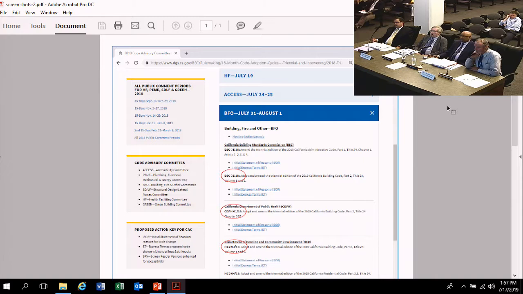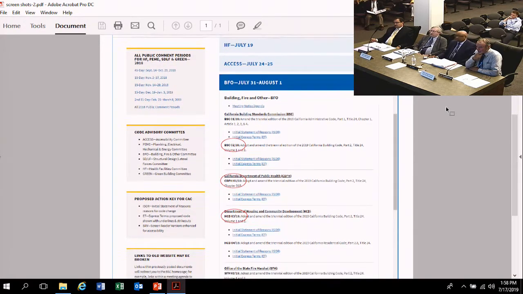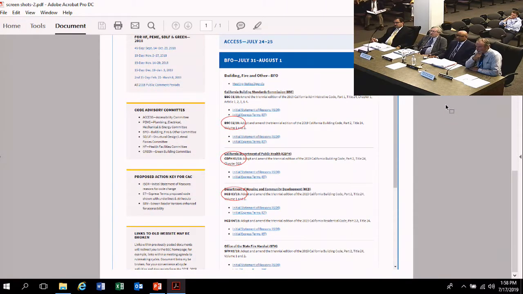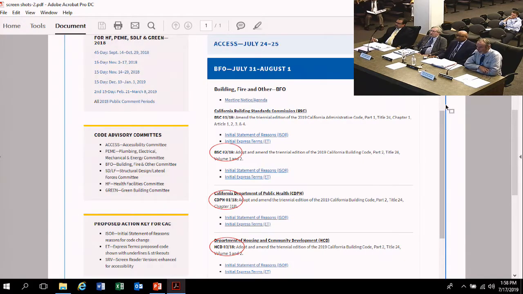This is a screenshot of a normal rulemaking page. It's really poor quality, I'm sorry. Circled in red in the field in the middle of the slide are some examples of rulemaking file numbers, and I'll read them to you. There's a BFO banner up at the top in solid blue, and it gives the date for that meeting. Below that, inside that BFO action or advisory committee routine is a rulemaking file number, and that says BSC 0118.